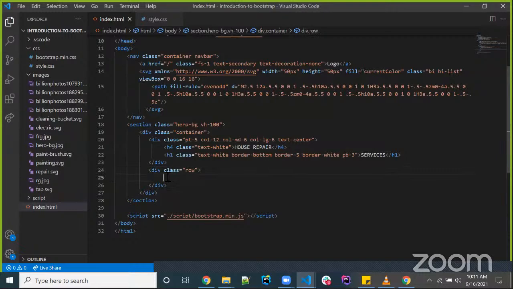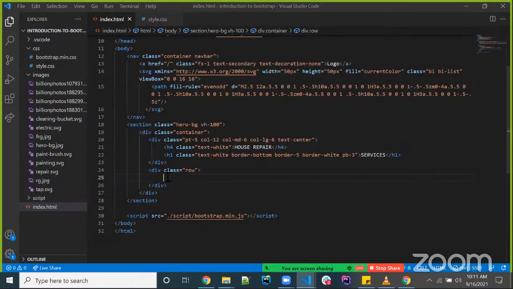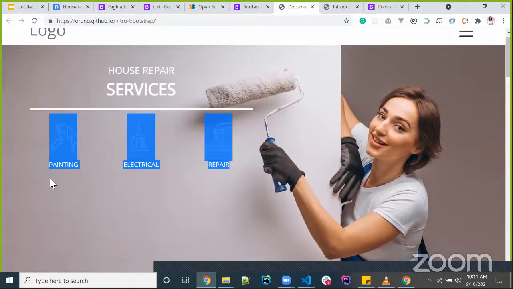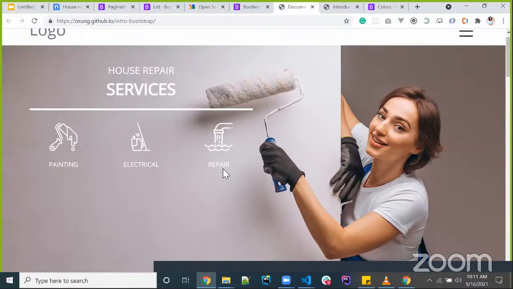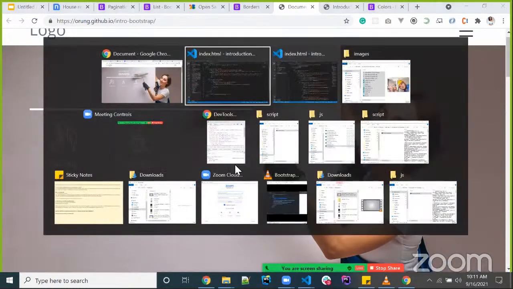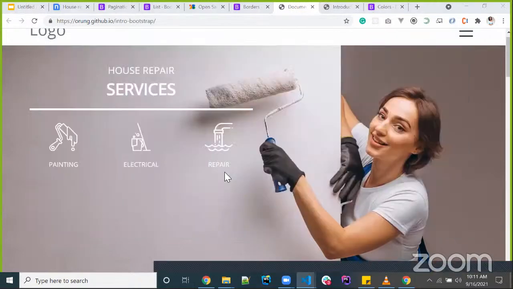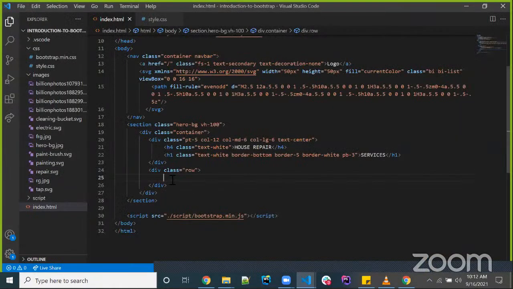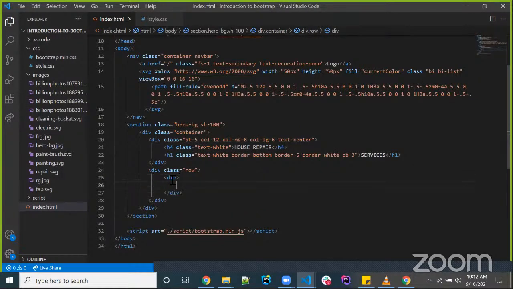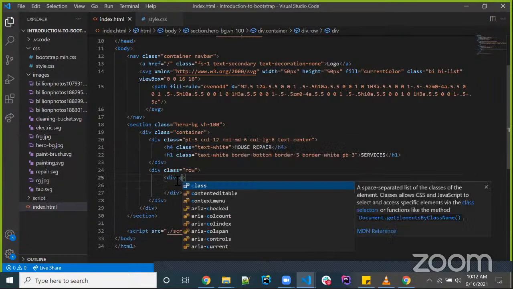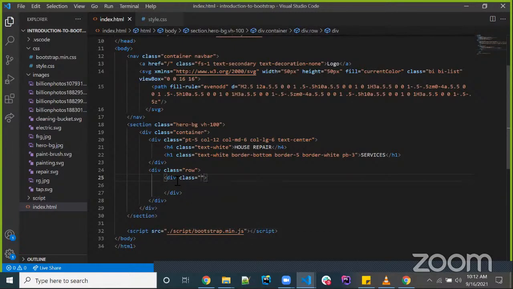Then inside the row, for each of the items, that is for this first item, the painting, the second item, which is electrical, and the third item, which is repair, all of them will be inside another div. Inside the row div, we'll create another div, and then we'll have our columns class.